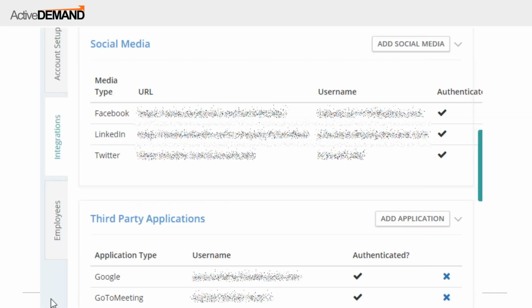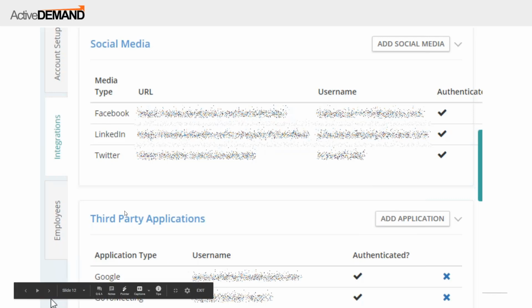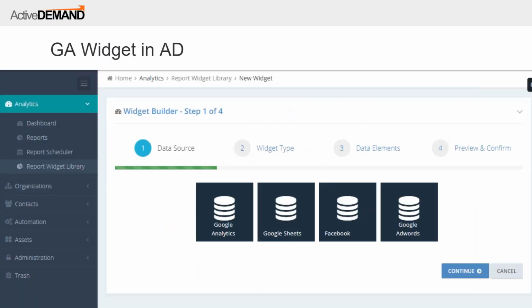And the next step you'll need to do is authenticate a Google Analytics user inside the ActiveDEMAND platform. So under your third-party applications, you go Add Applications, Google, go through the rigmarole of authenticating, and you're good to go. That's it. Setting up Google Analytics. It took me longer to describe how to do it than it would to just jump in there and roll around. So that's how you set it up.